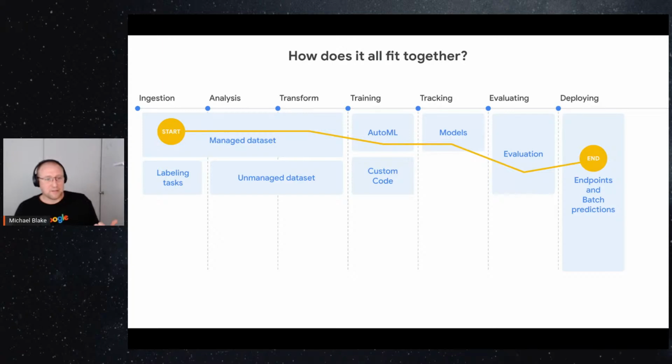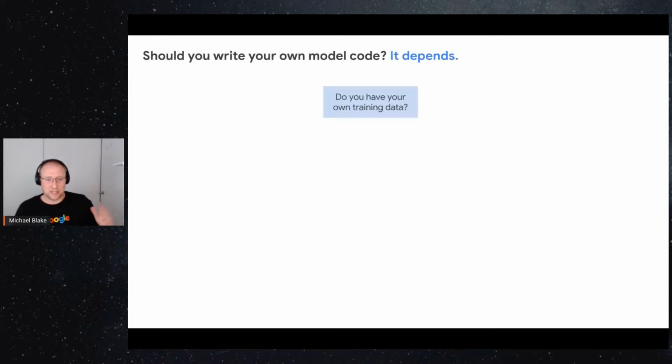Okay, so this thing in the middle there, AutoML custom code, let's just quickly get that out of the way because lots of people ask the question.